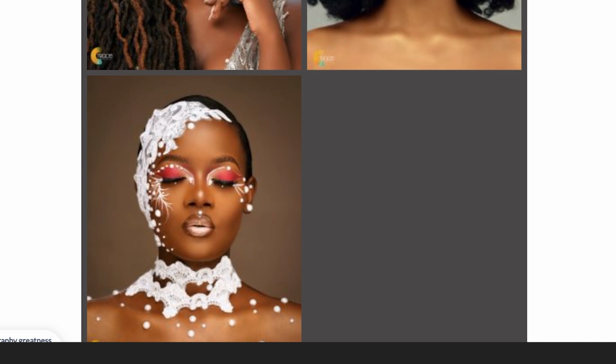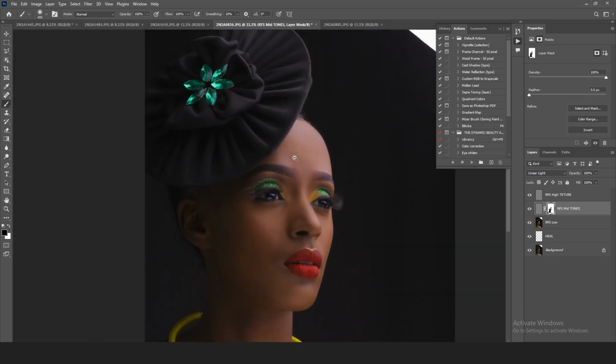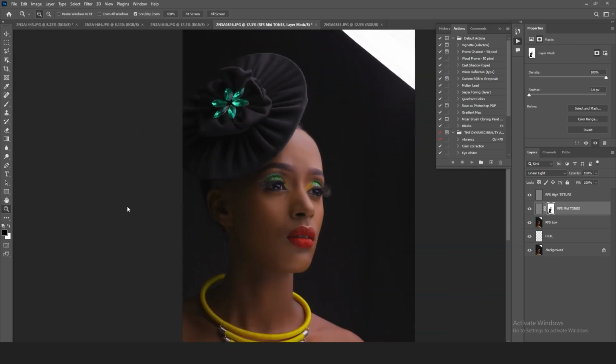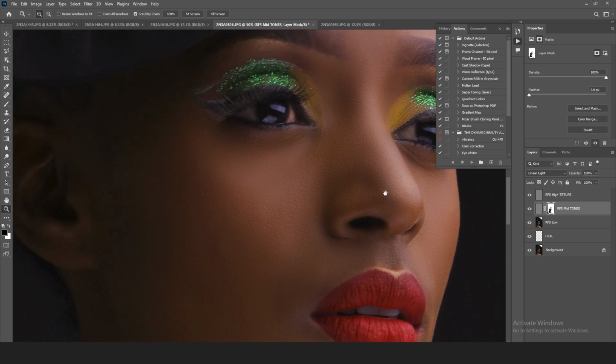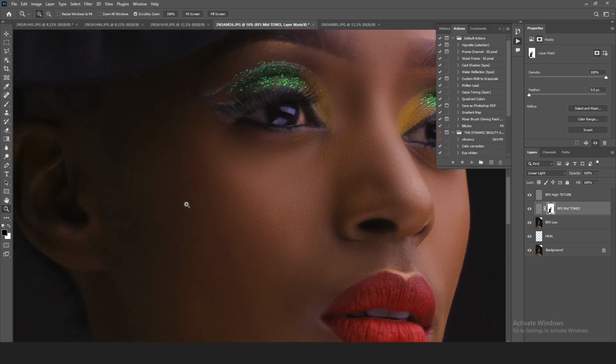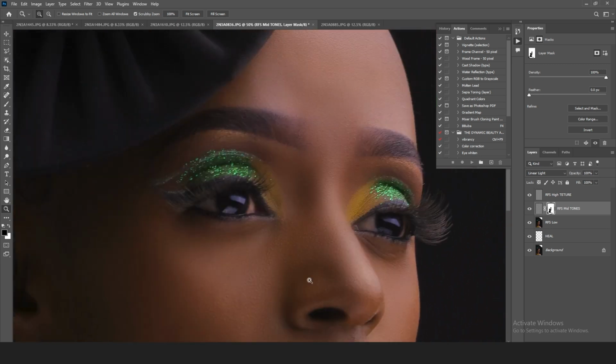Let's get back into the tutorial. So basically, that is how you use this frequency separation plugin. Of course, if you want to see how to remove the blotches from this stage, where you see skin tones you don't want, some parts darker than others, that is completely another story. But this is how you use the frequency separation plugin to get those beautiful skin tones and to smoothen skin.